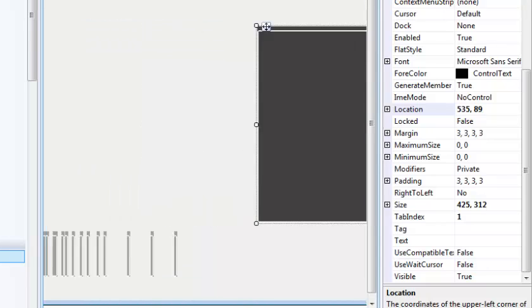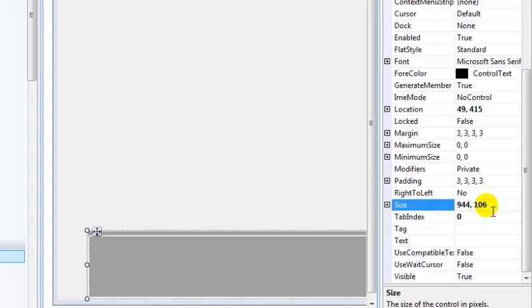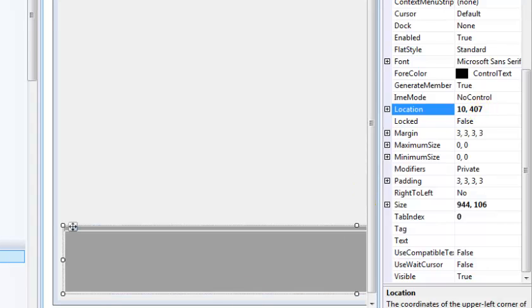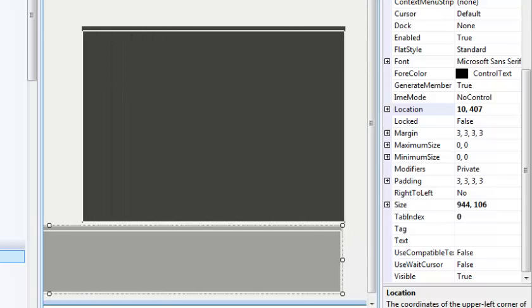Now let's come to the second group box. The size of the second group box is 944 by 106. Okay, and the location for that would be 16, 407. Okay, and now look at that, guys. Can you see that right underneath, just like the previous one you saw?